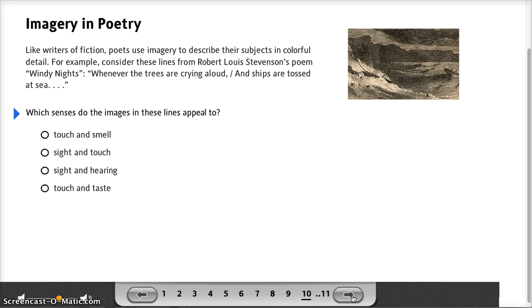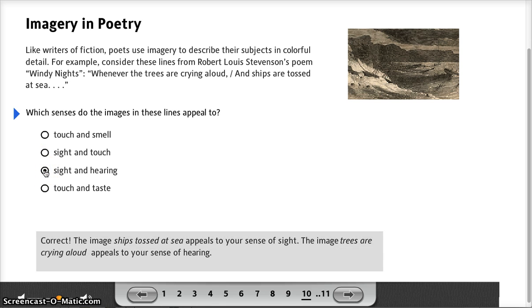So looking at those two lines, we have trees are crying aloud. Crying and loud appeal to our sense of hearing, and as I see, there is only one suggestion down there with hearing. There you go.